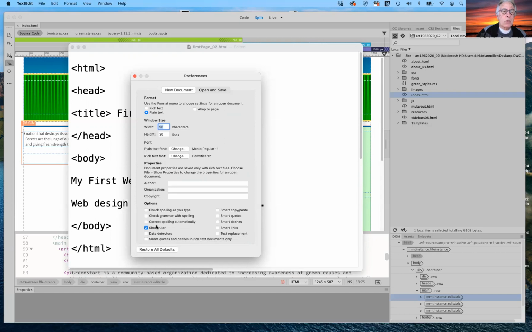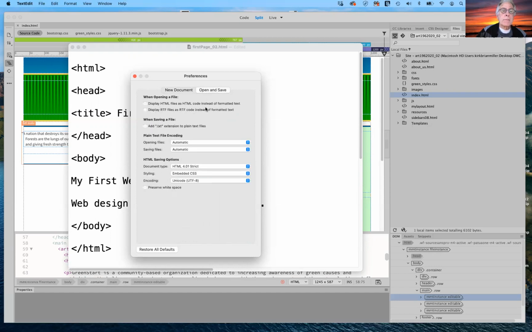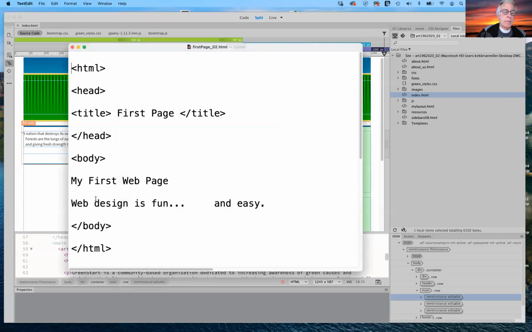I have Show Ruler, which is kind of nice. Under Opening and Saving, you want to make sure everything is unchecked here. You don't want to preserve white space. You don't want to display HTML files as HTML or anything. You just want the plainest text possible. So you will uncheck everything, close TextEdit, and open it back up. And then this is what you see.